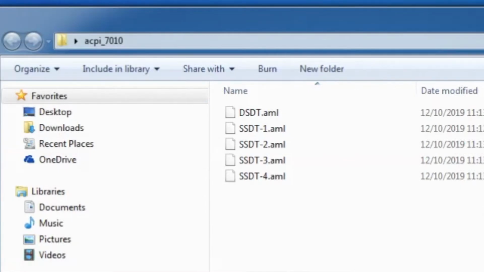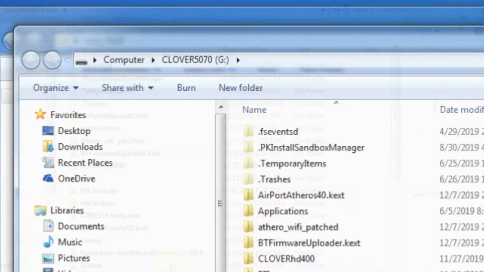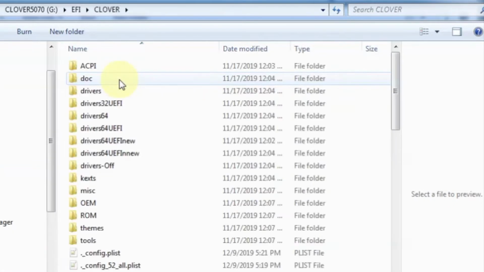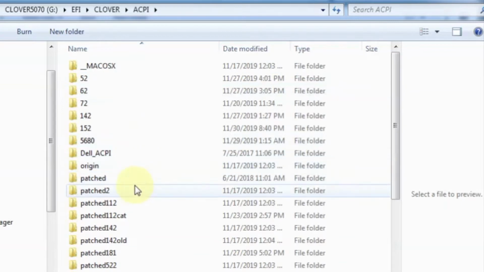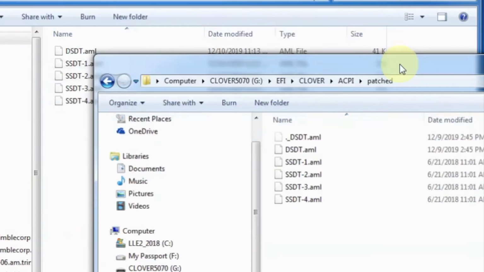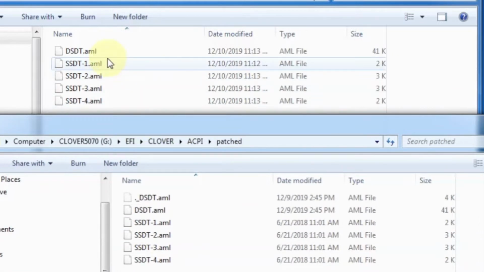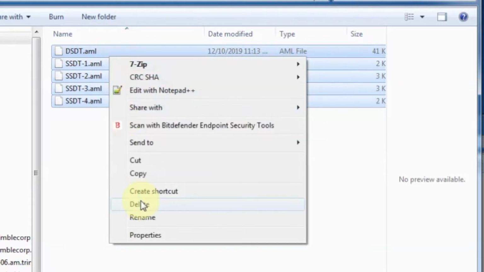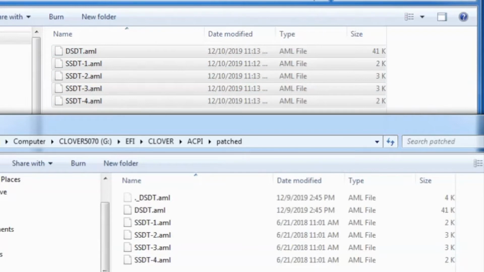We need to create the Clover boot loader using Boot Disk Utility. You can look at Boot Disk Utility in one of my videos. And inside here we have the EFI folder, Clover, ACPI, and we have patched. So what you're going to do is drag all of these, copy, and paste it in here. All right, so that's the patched folder.